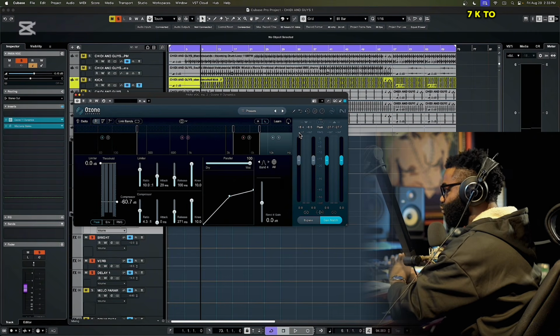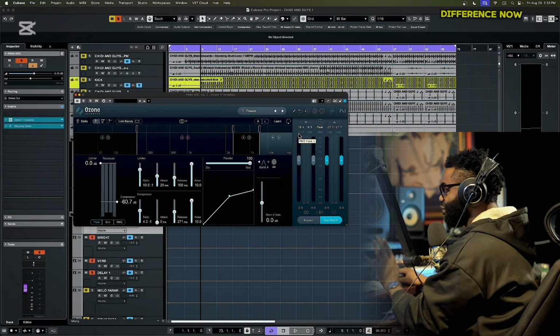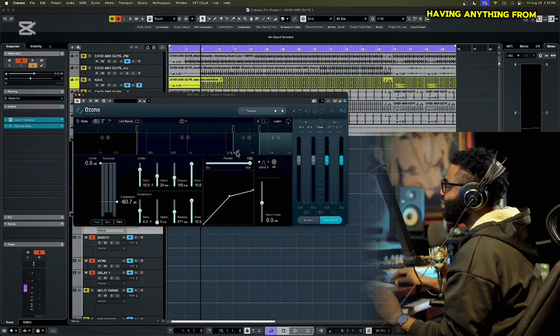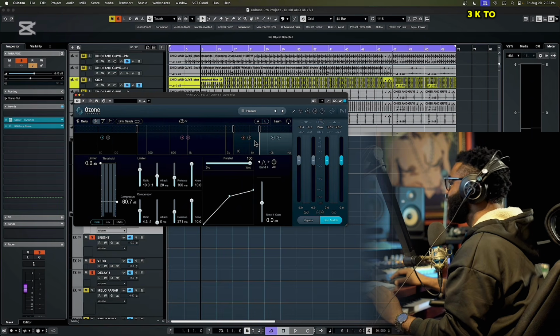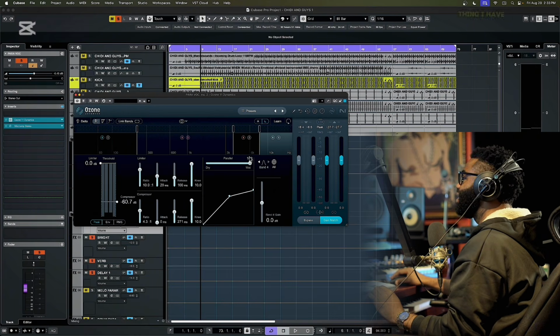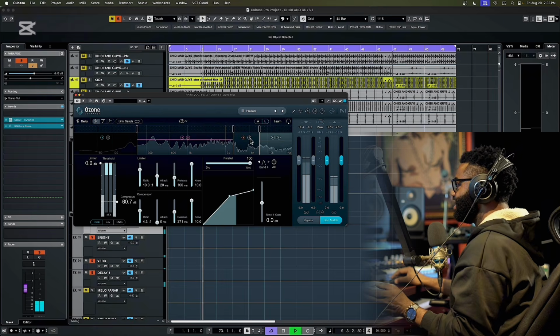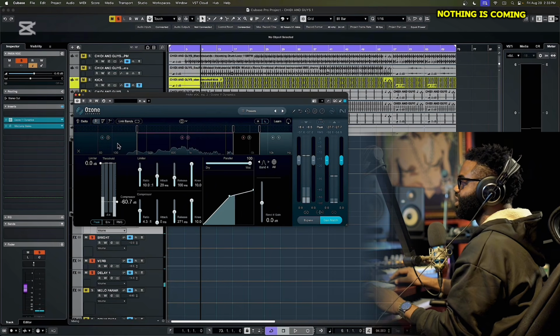So I am only having this place from 200 to 3K pass through, and from 7K to 20K pass through. You see the difference now? So I'm not having anything from 3K to 7K. Here is bypassed. So the only thing I have now is here solo and solo. Listen. Nothing is coming through here. Nothing is coming through here.